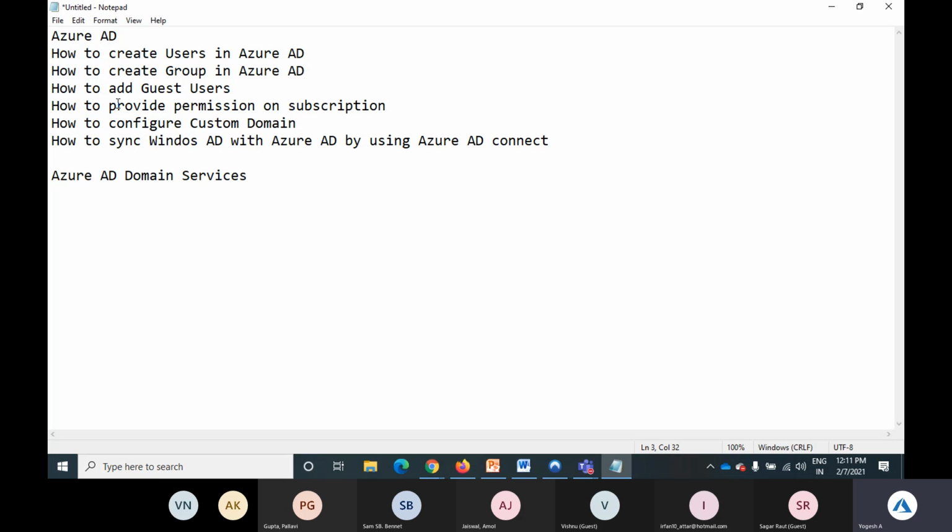Then we'll understand how to create guest users, how to provide the permission on subscription level, how to configure the custom domain, and how we can synchronize a Windows Active Directory with the Azure Active Directory by using the Azure AD Connect. And we'll discuss one more Azure service, which is Azure AD Domain Services, which comes under PaaS service. Okay, platform as a service here.